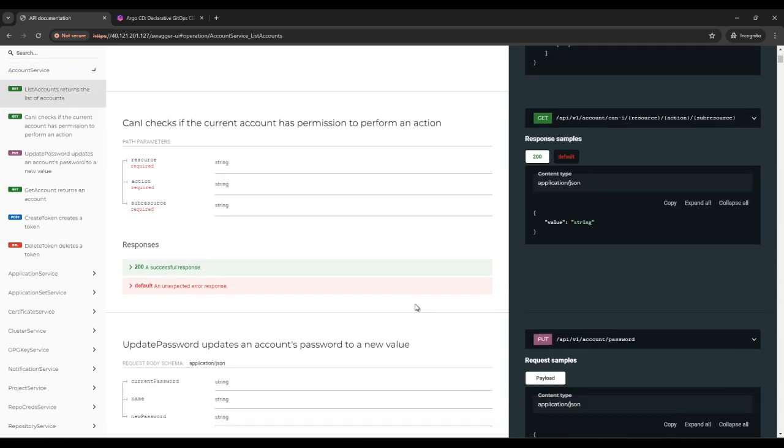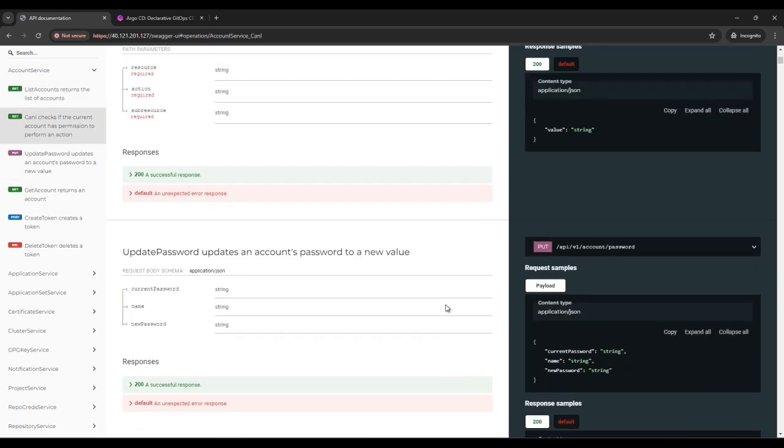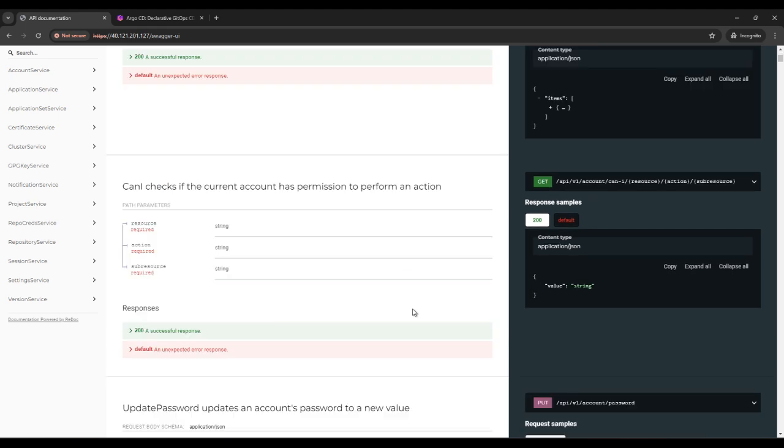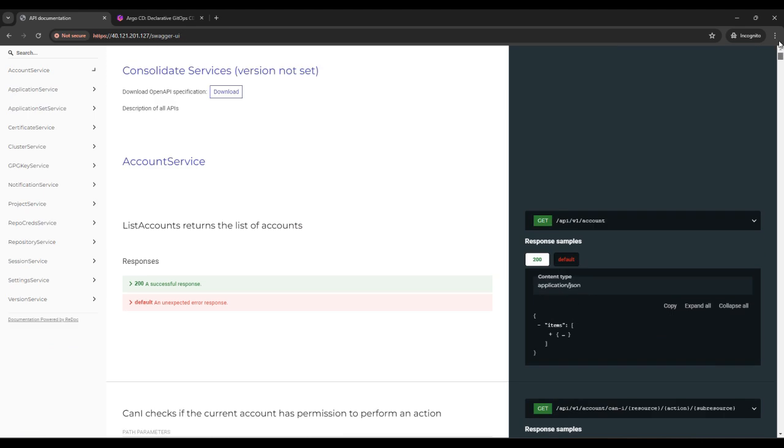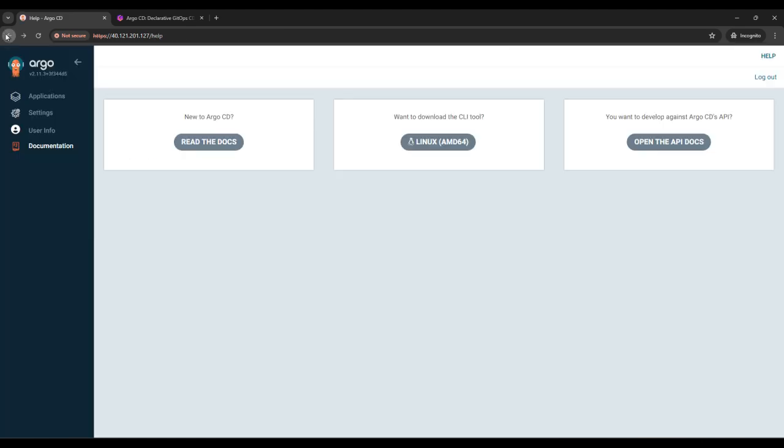If you want to make calls against the Argo CD API, basically these are the docs and other things. You can use the APIs. Basically, this is the Swagger UI. Okay, so yep, that's all about this lecture.